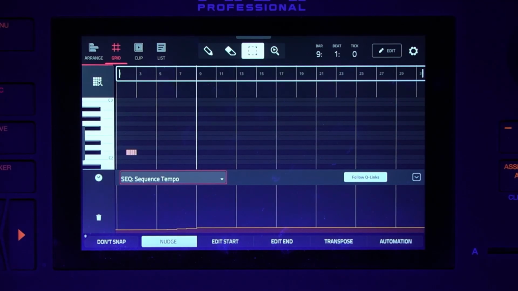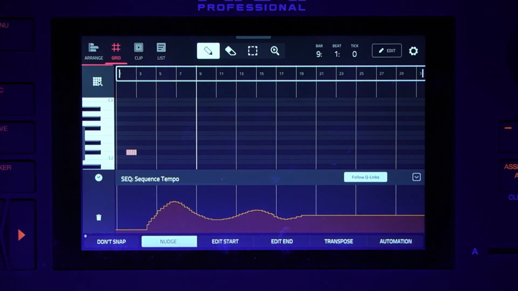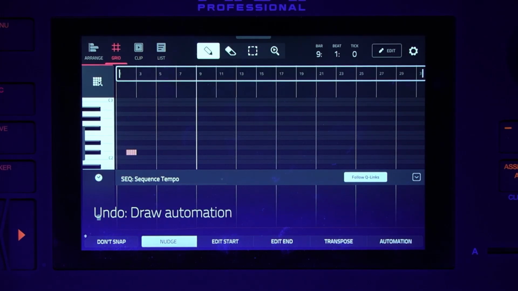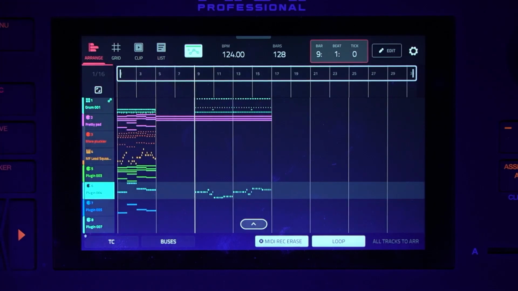So I should mention, you can automate this. I don't recommend it because there is absolutely no precision to it. And so I would much prefer to use the list here and just put up with inserting a bunch of tempo events and being kind of granular with it. And I don't think you'll hear it being stepped ultimately. So let's run it back.